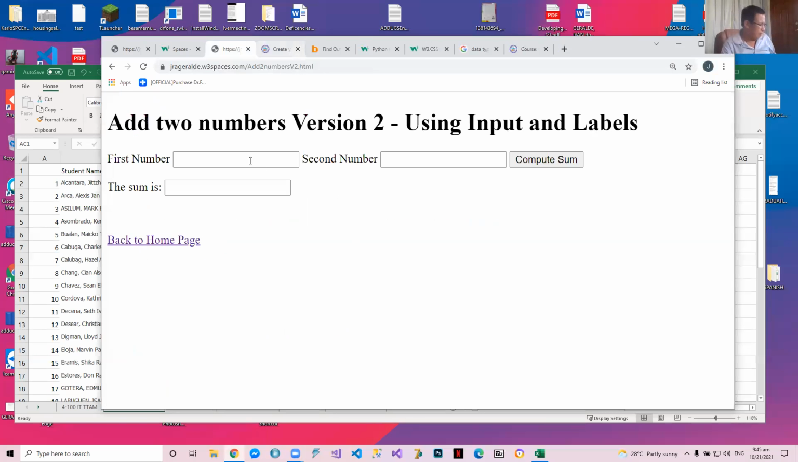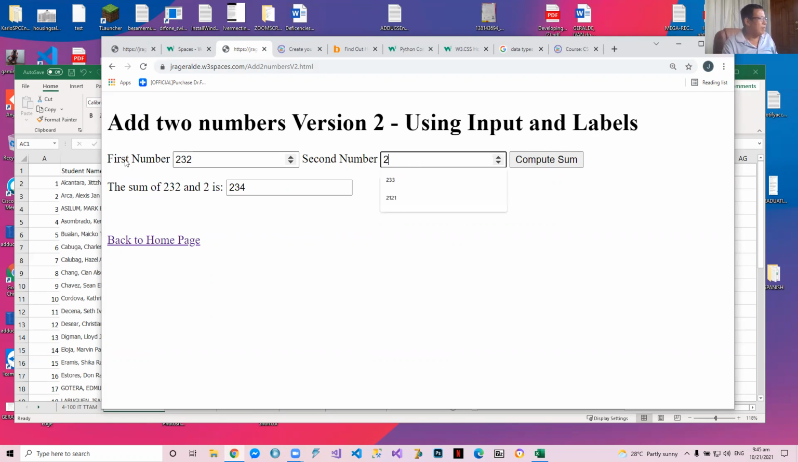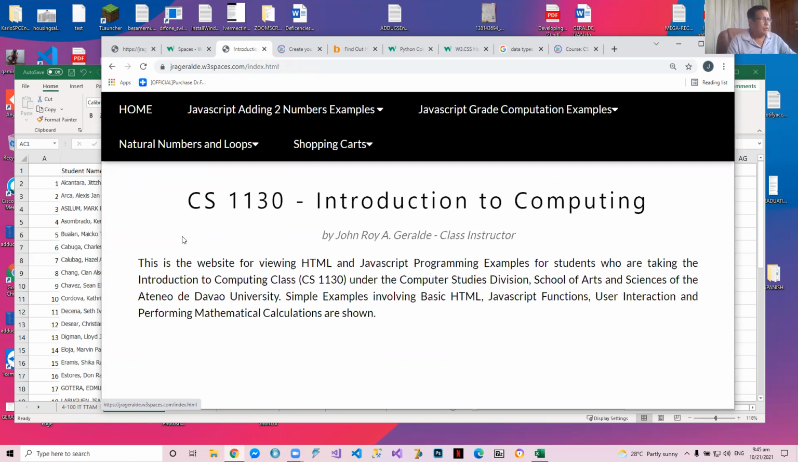So if you run this, that's N1. 2 is N1, 2 is N2. You compute the sum. This is now the sum label, and this is the ID sum. This is the ID sum label. This is the ID N1. This is the ID N2. This is the label for N1. This is the label for N2. And then we click by going back to the home page.